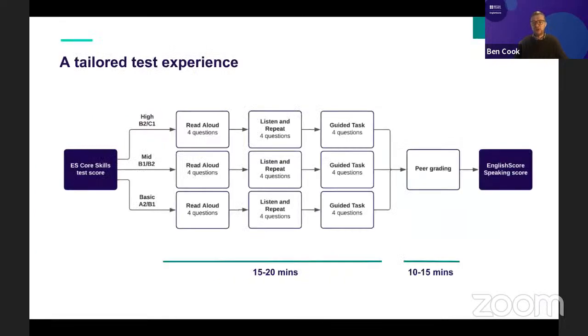So very briefly, I'll give you an overview of how the speaking test works. People take the core skills test, which is the grammar, vocab, reading and listening test. Once you've completed that, that unlocks the speaking test. It also unlocks the writing test, but for purposes today, we'll talk about speaking.